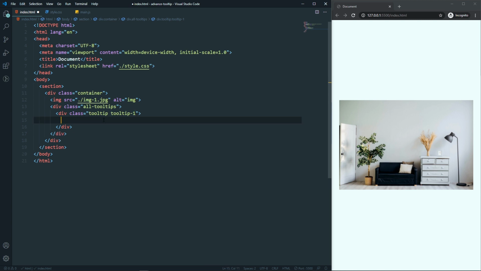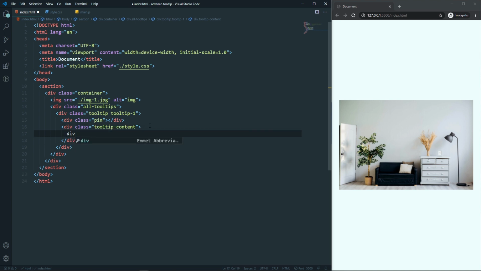So in our first tooltip, we will have two more divs. The first one will be the pin and the second one will be the content. So div with a class of content. Actually, let's say tooltip content. So that's the structure. So in each tooltip we will have a pin and the other will be the tooltip content. And also in the tooltip content we will have another div with a class of arrow. So this will be the little arrow which will indicate the tooltip. So after this arrow we will have our actual content.